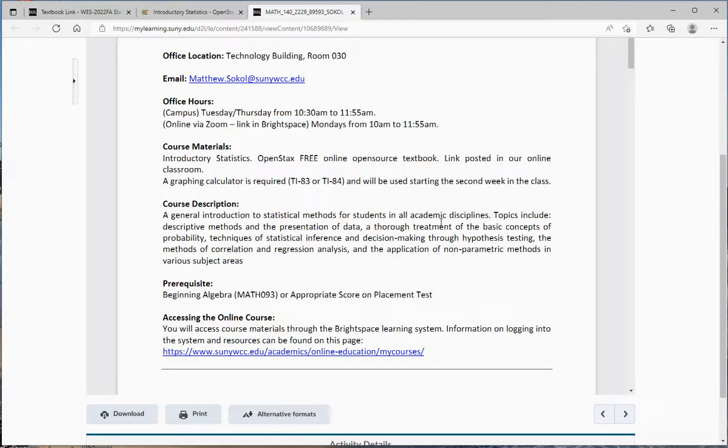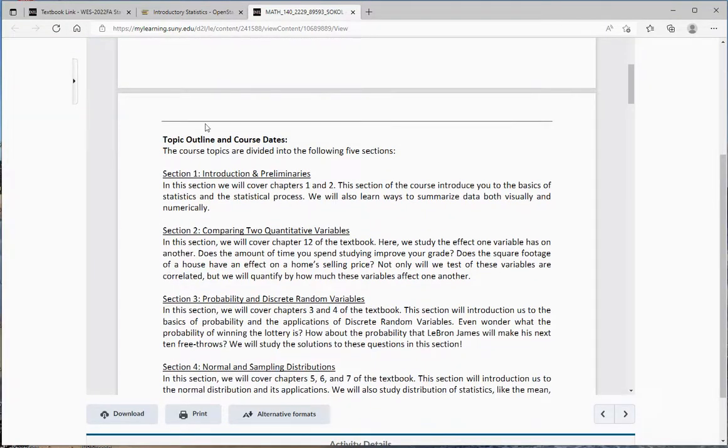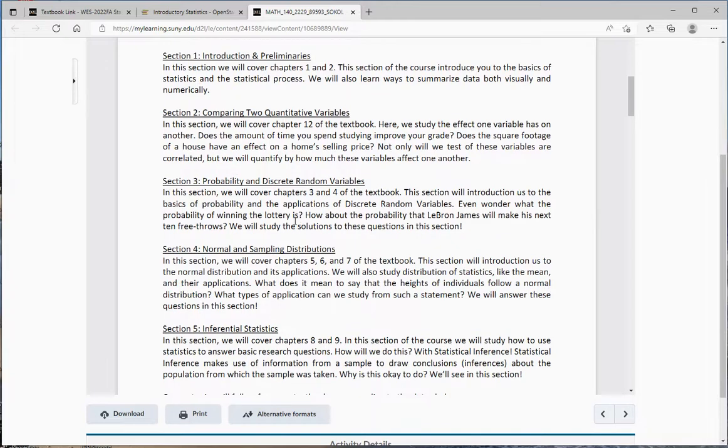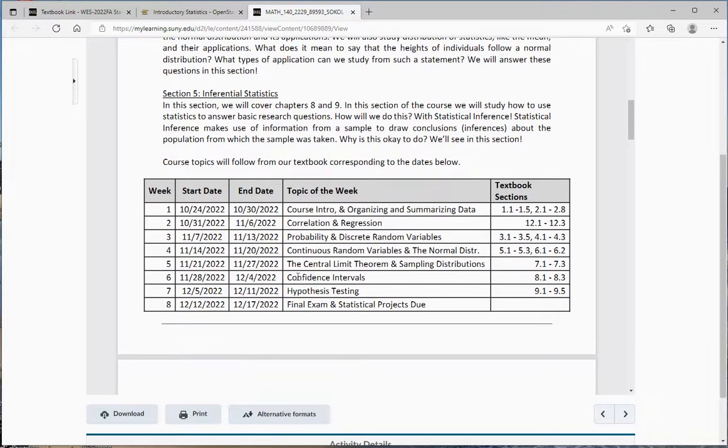All right, the prerequisite for this course is Math 93, and here's the link to access our Brightspace. I'll let you read through this more on your own. I also have a video that talks about the course outline and how I break the course up into 5 different sections. I also have here the schedule we'll be following with the corresponding topics, and you can see the textbook sections to reference as we go through them.